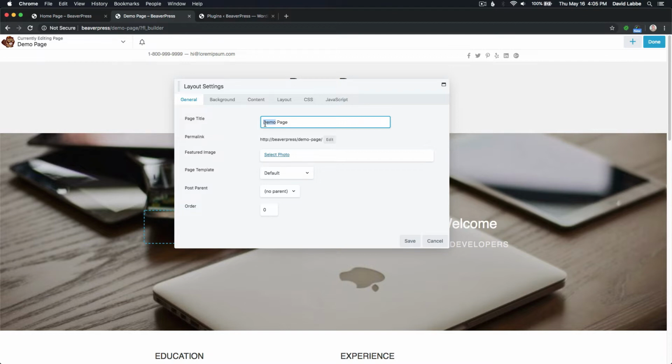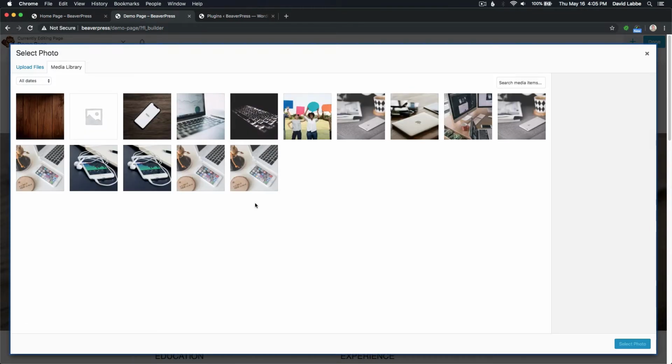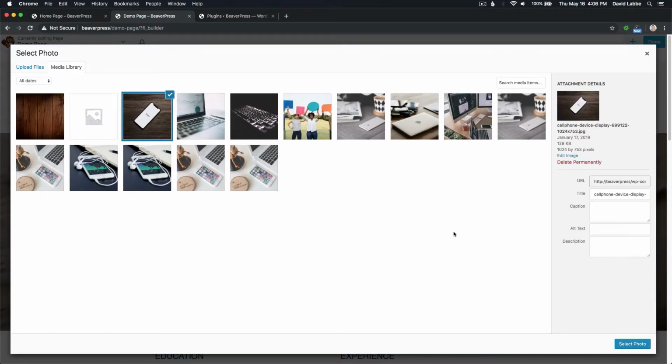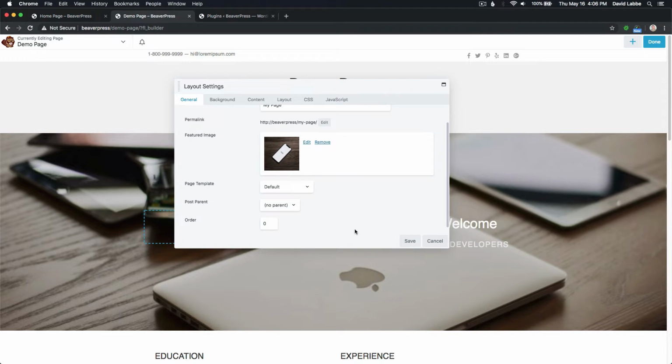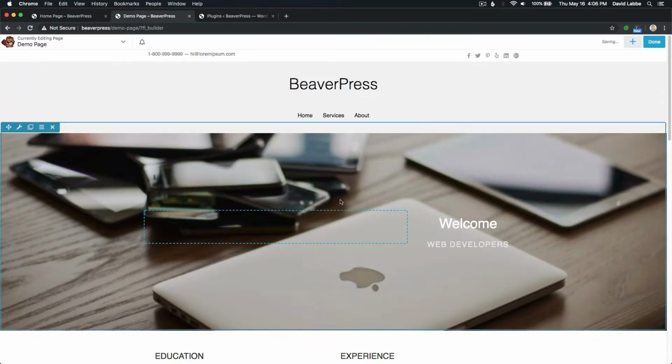Let's just call it My Page, and you can change your permalink too if you really wanted to. Let's go OK that, and we can set a featured image. Let's go ahead and do this, and let's do the phone. And we can actually change the page template. We'll do that later. For right now, let's just go ahead and save that. So what's it going to do? It's just going to refresh, and that's it.